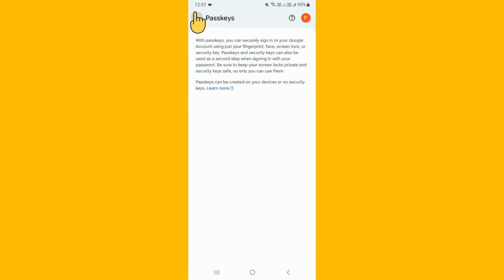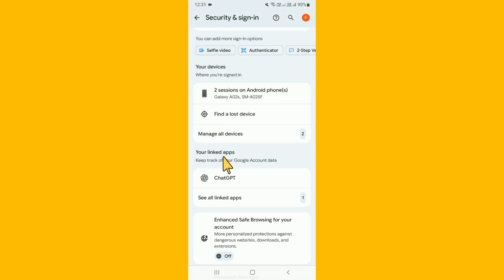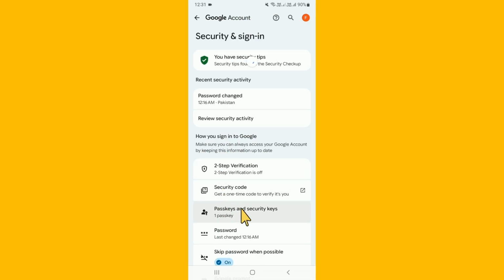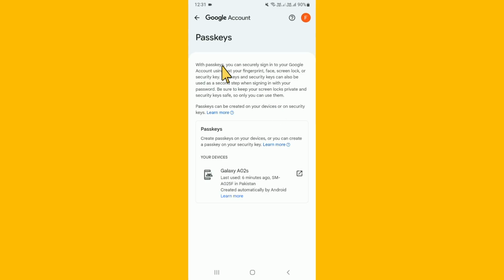Now you notice that there is one passkey device. So this feature allows you to log in to your Google account without typing your password again and again on this same device. So I have already enabled my passkeys feature on this Galaxy A02s.